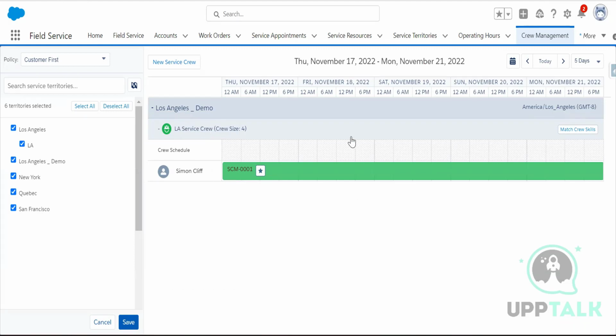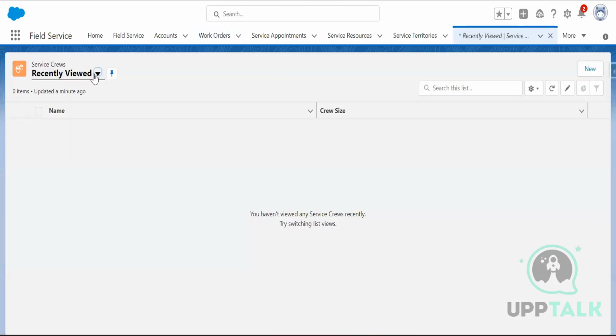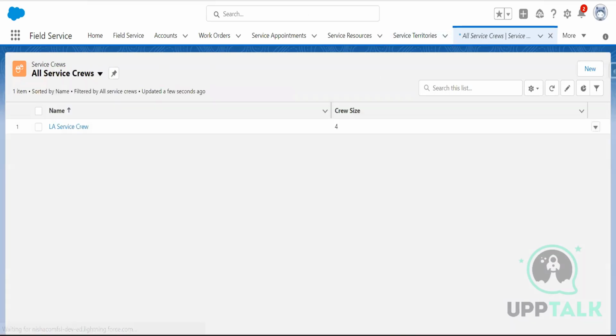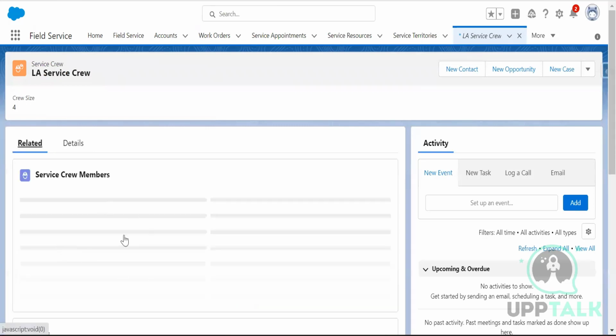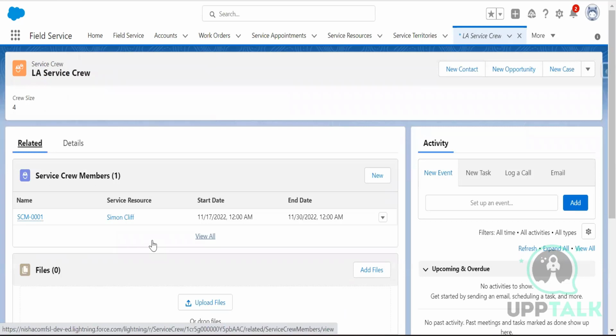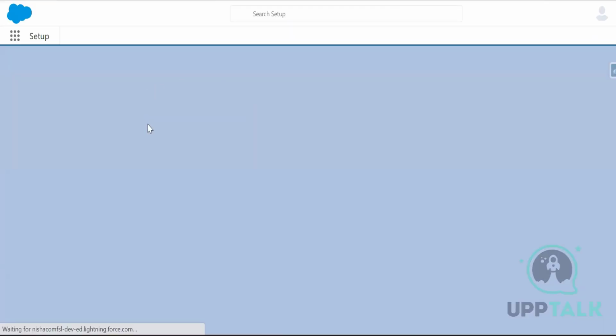Okay, so now I can create a service crew here. Suppose I go to all service crews. The LA service crew, which I have created, is available here also. So in the related service crew member tab also, from here you are able to add that service crew. Suppose let me check, I would like to add James Jones also.